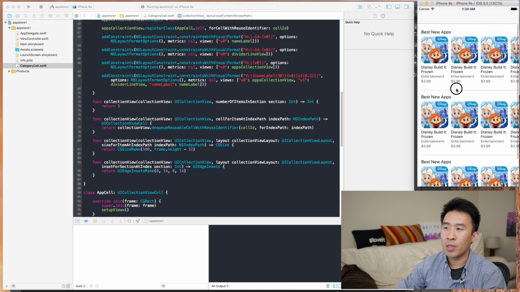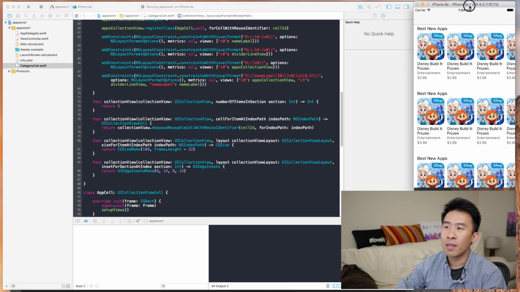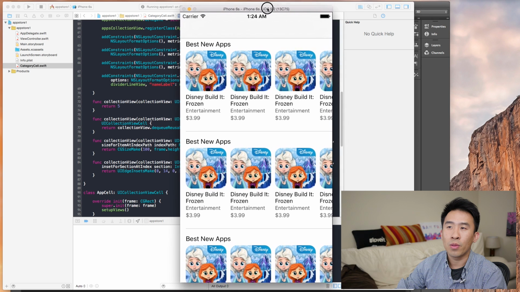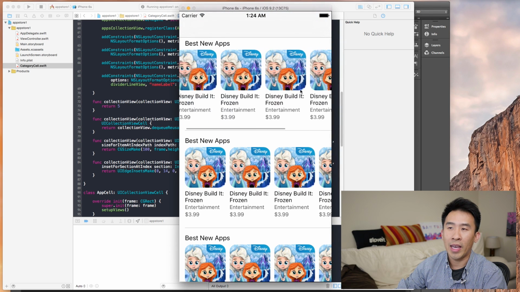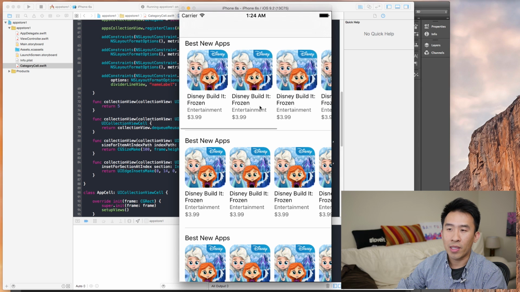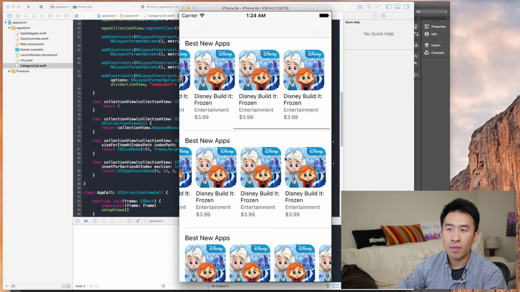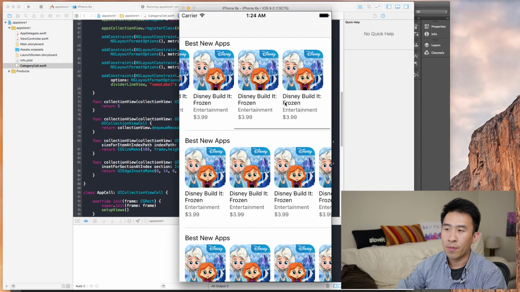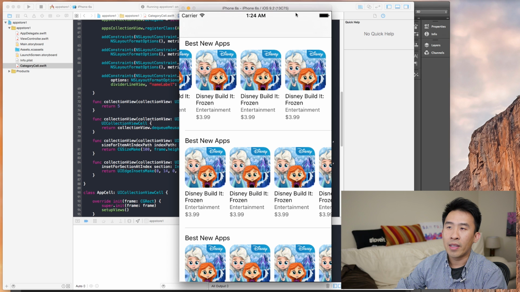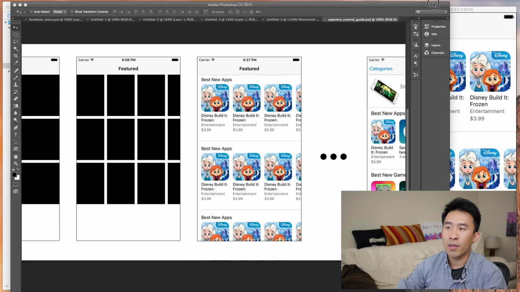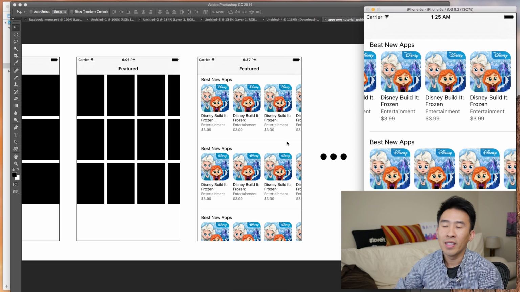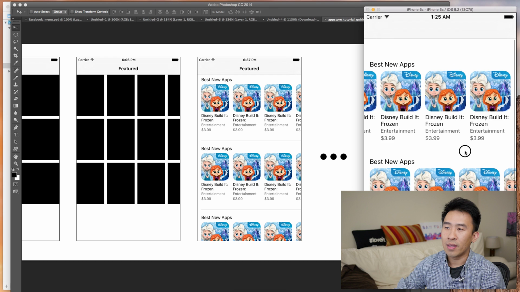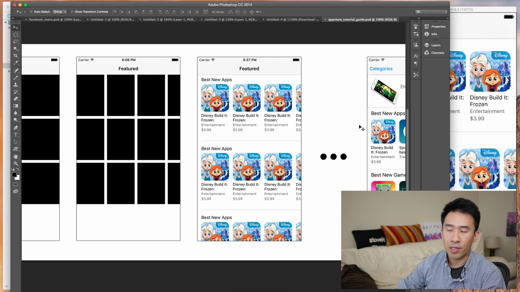So pretty good, pretty good. Bump that up to bigger size. And let's take a look at what we have as our collection view. So that looks pretty good. And going back to our mock here in Photoshop, that looks pretty close. I mean, it's not exact, but it's not too hard to design something that looks really, really good.